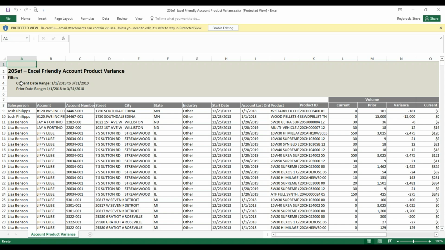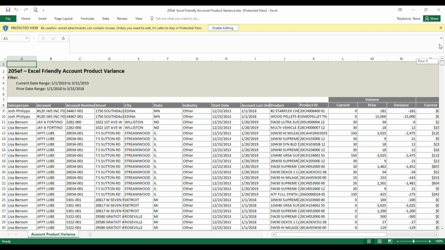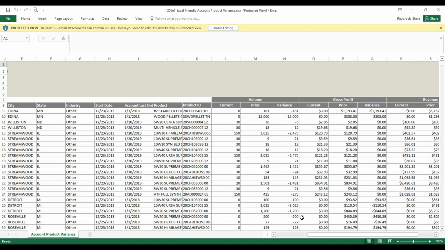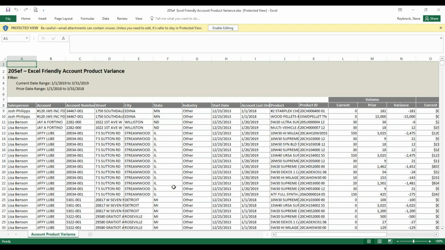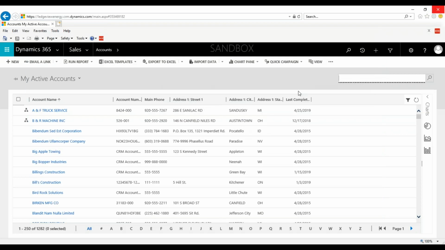So this is basically our 205 Excel-friendly version. So, right, it's just, boom, just rows and rows of data. So now if you want to filter on a certain industry, or maybe accounts with a certain variance in volume or whatever, have at her. So hopefully this one comes in handy for those of you who like to really analyze the data rather than just look at it. Okay, next on the list was the phone call activity.